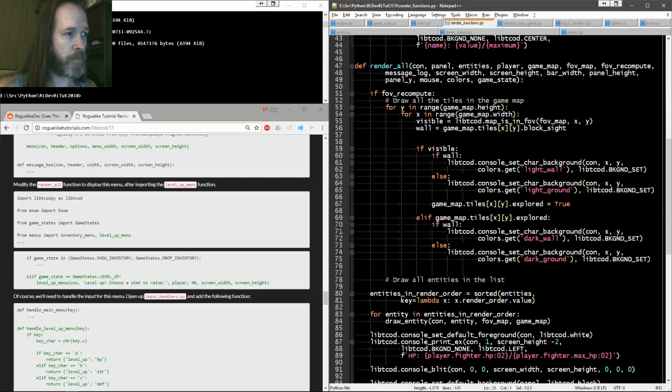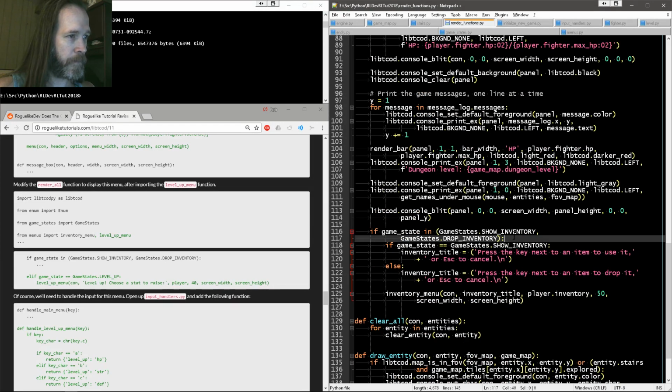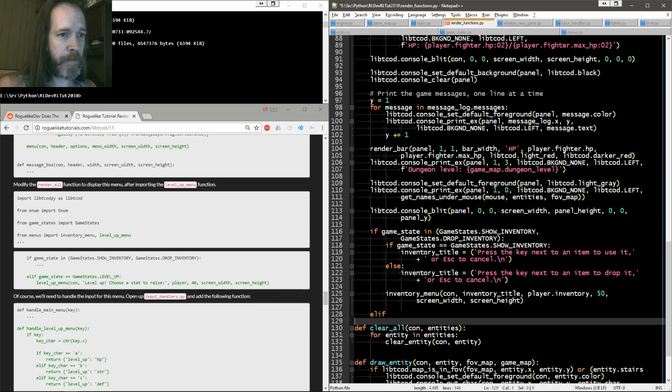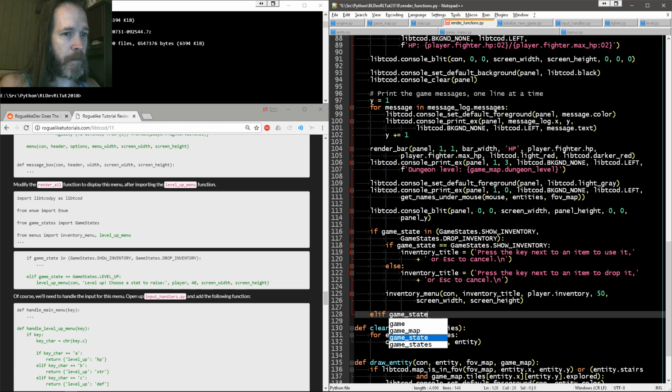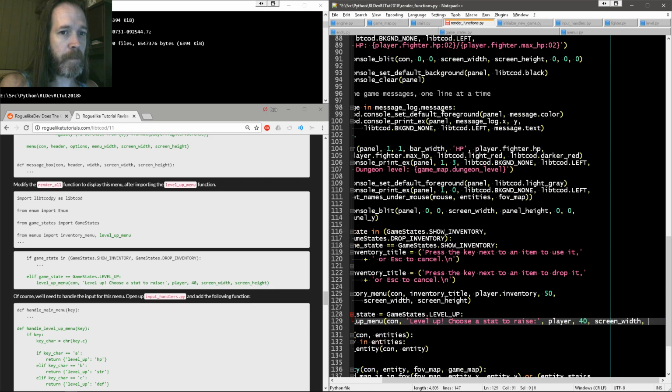Render all function, it said. If game state in show inventory or drop inventory. That line. After that, it's us to do a new thing. Else if game state is equal to game states level up. Level up menu, console, level up. Use a stat. Raise. Screen width, screen height.